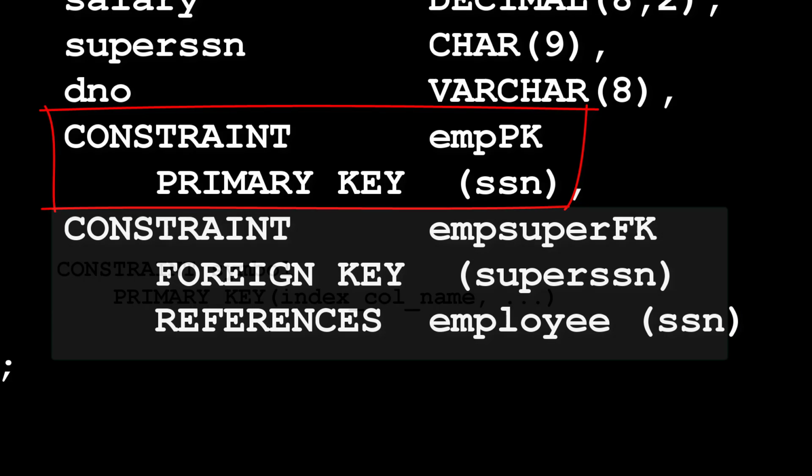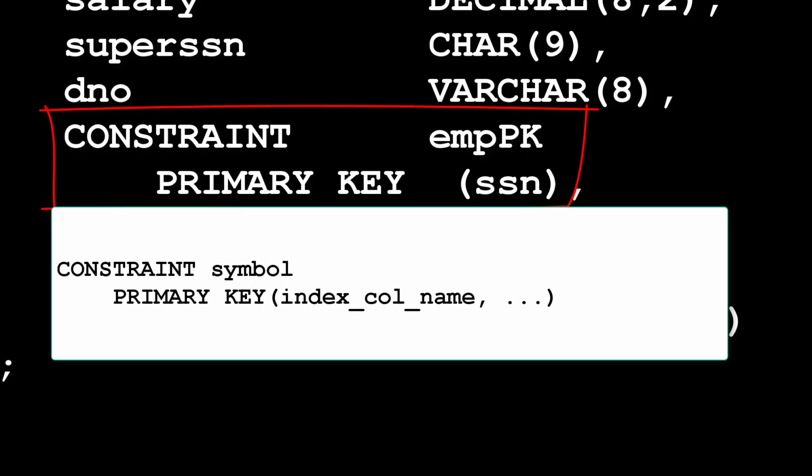We're going to start with the primary key clause first. And here's the syntax for it. We have the keyword CONSTRAINT, followed by a symbol, then the keywords PRIMARY KEY, and then the index columns, which are actually the columns that are the primary key. The symbol that we use here is a unique name given to the primary key.